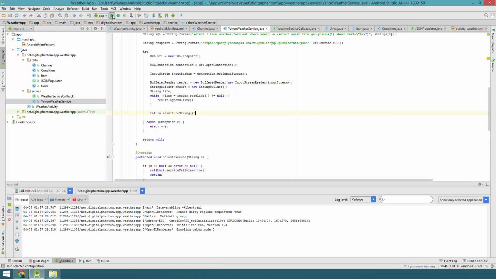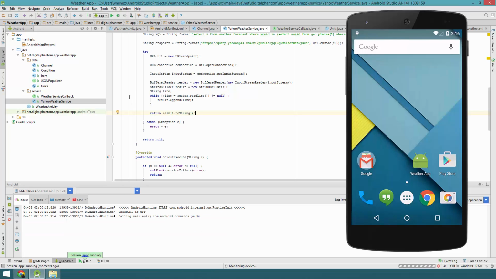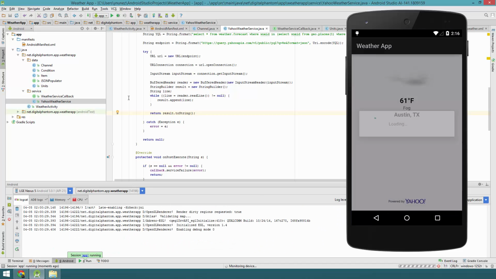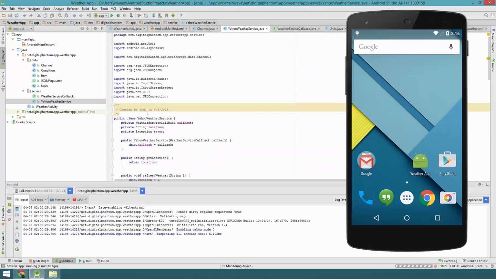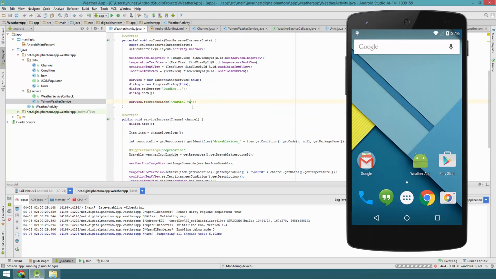So let's run this and let's see what we get. All right, we got it right there. That looks pretty good. So now let's do something else. Let's go to the weather activity and change the location. Let's do Sydney, Australia.